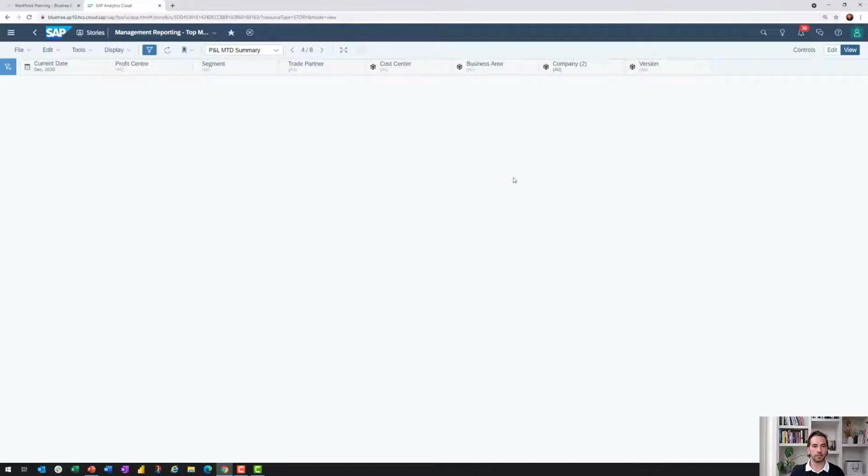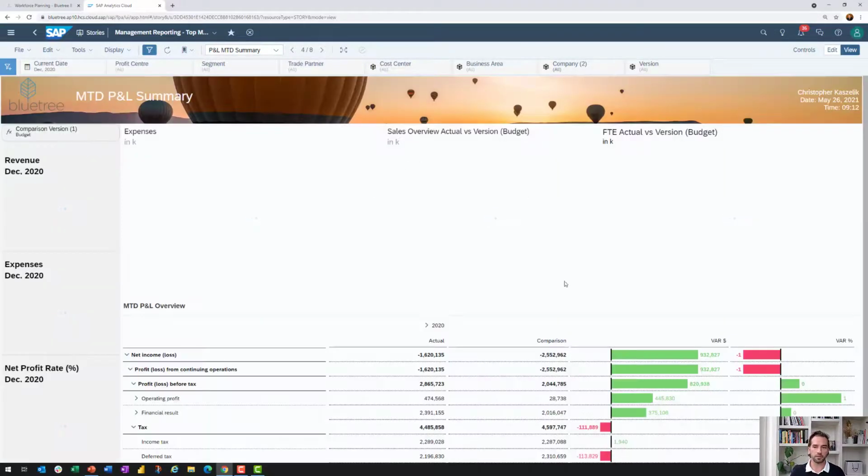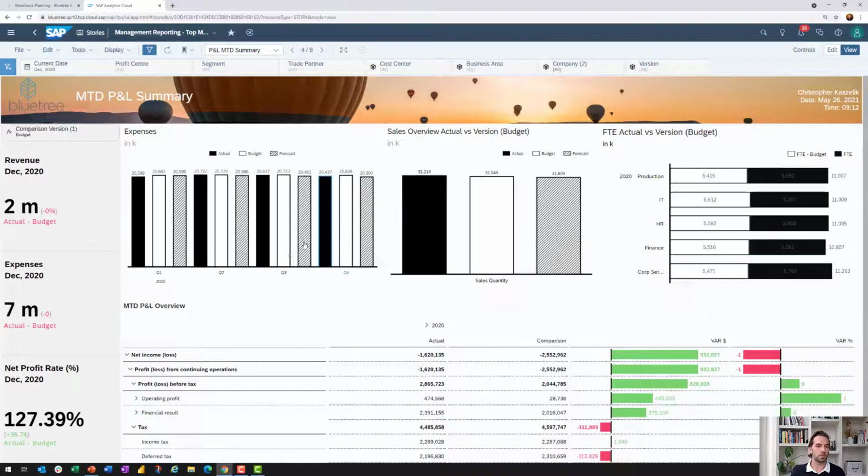Another story, a different representation of our most important KPIs and P&L data. Again, some analysis on some expenses, some of the sales quantities here, and the FTEs. But once your data flows in, this can be easily replaced with another important measure for you, and hooked up to a different KPI where we get access to that data out of your source system for actuals and budgets.